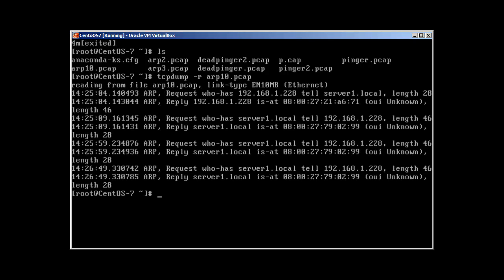Reading arp10.pcap, from this capture we can see that there's a request: who has 192.168.1.228, tell server1.local, which is 192.168.1.3, and the length is 28 bytes. And then the reply came in, saying that 192.168.1.228 is at this MAC address. You can see that the IP was converted to the MAC address.